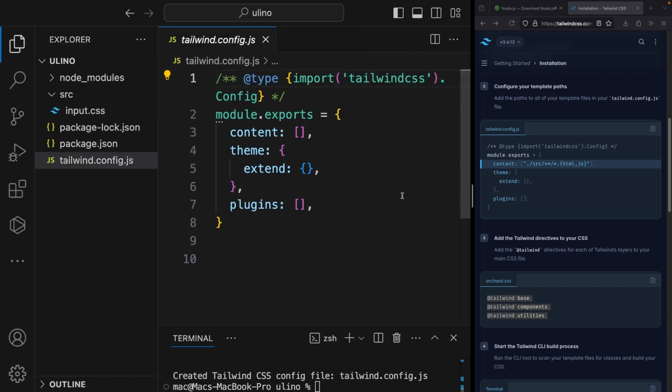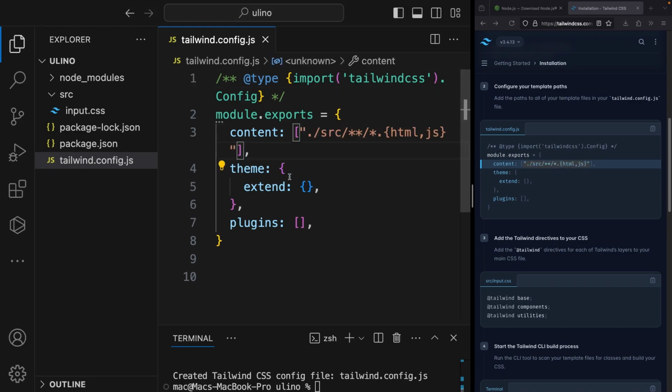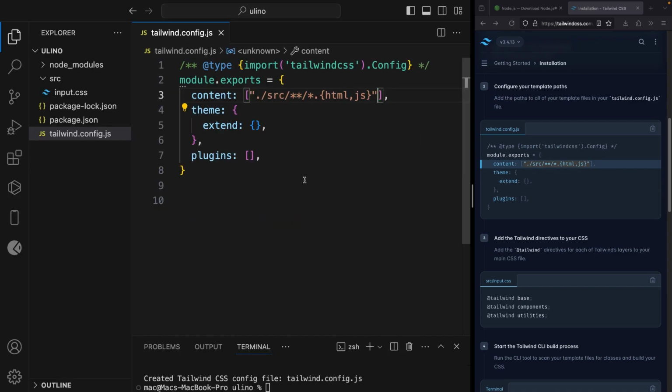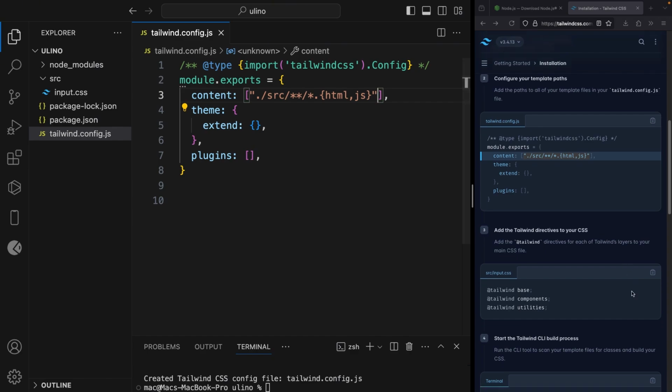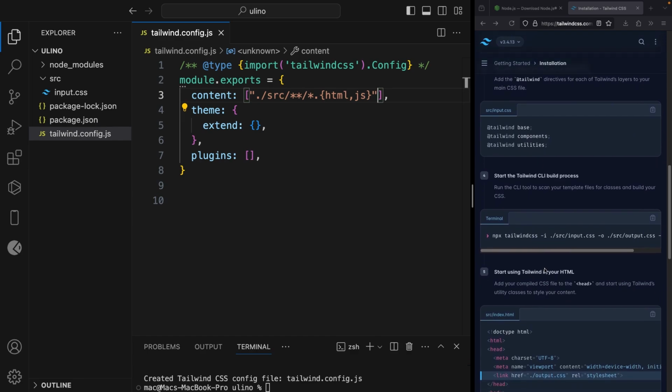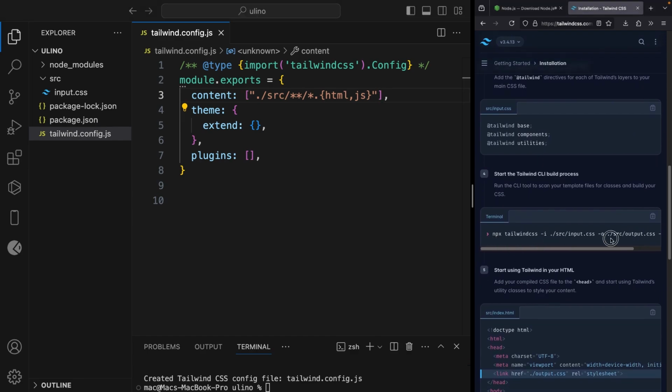I'm going to close this for now. And right here, all we need to do is copy this, and paste it within here. All right, awesome. So now the next thing we need to do is this. Let's keep on scrolling down. It's saying that we should run this command. So I'm going to copy this by clicking here.